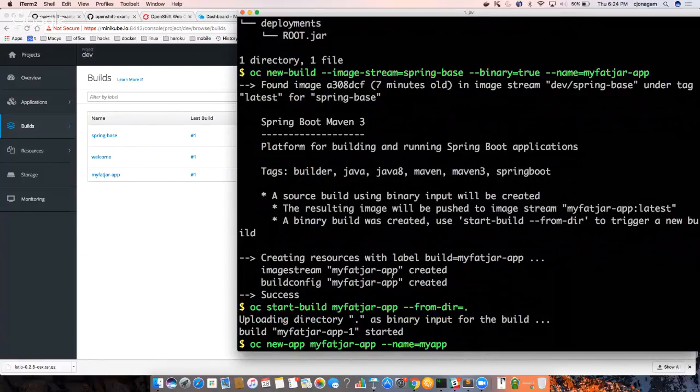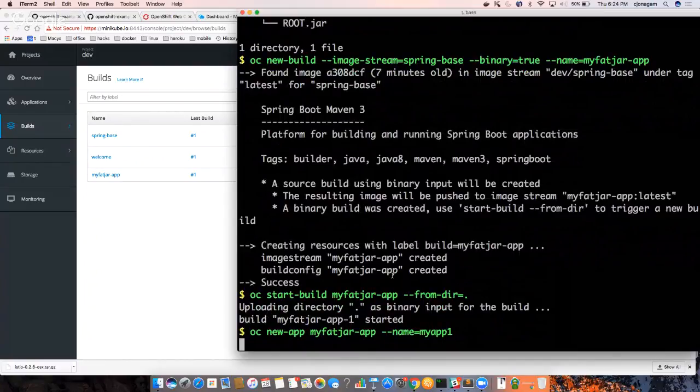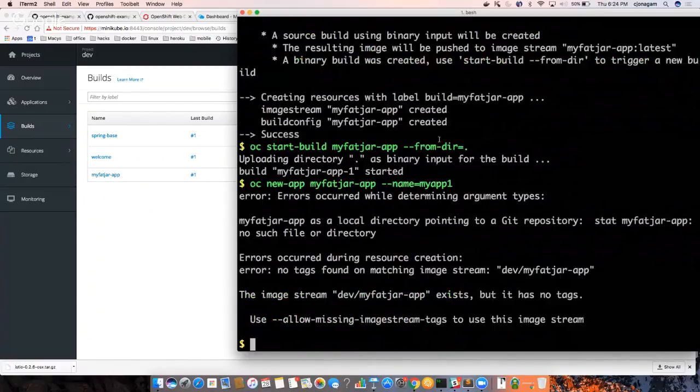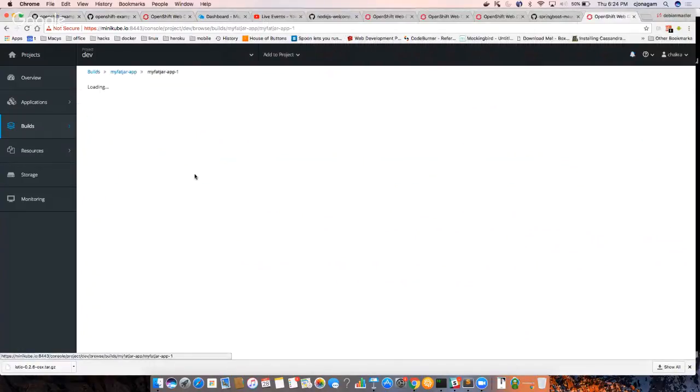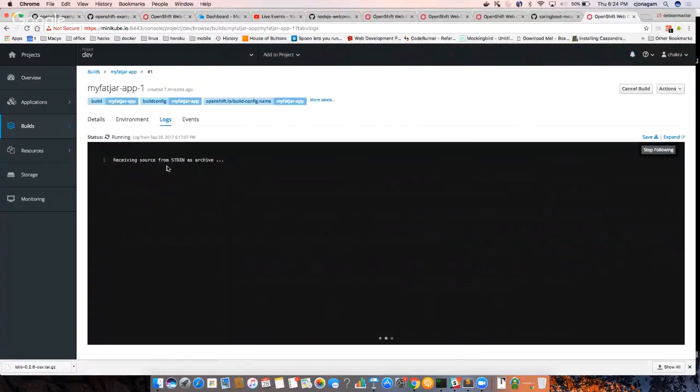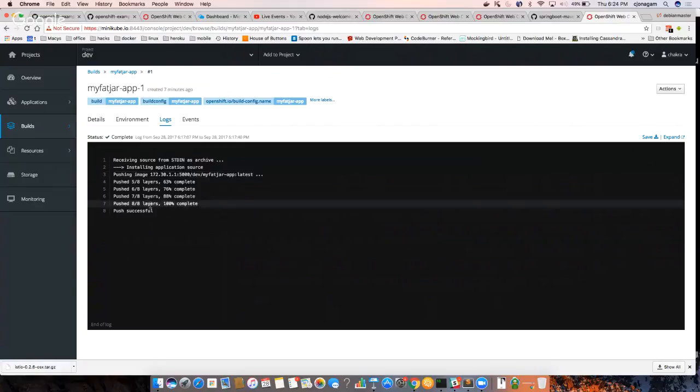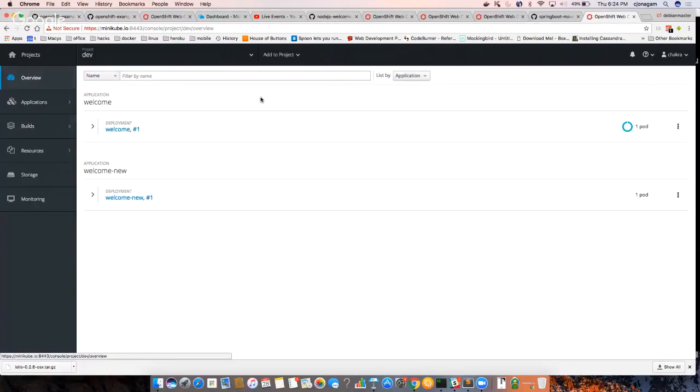You can start deploying your app just like that. Just say oc new-app, and then give the image name that you already have. It's still doing the build, so it is throwing an error. So you can see it is still receiving that. It's converting everything into a Docker image, and then the push is complete. Now all you need to do is go deploy that.